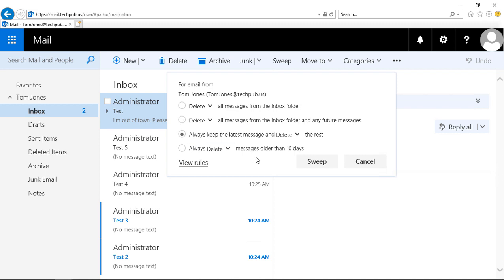We can choose the next one that says always keep the latest messages and either delete or archive the rest. And the last option is to always delete or archive messages older than 10 days. So we can do that from any user, and by selecting for email from Tom to our email box, we can choose any one of these to delete or archive.